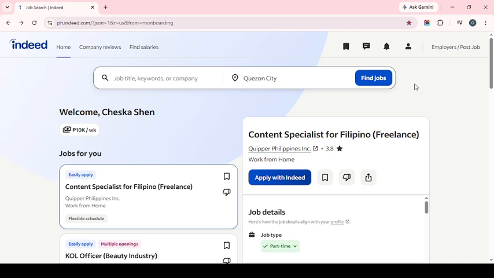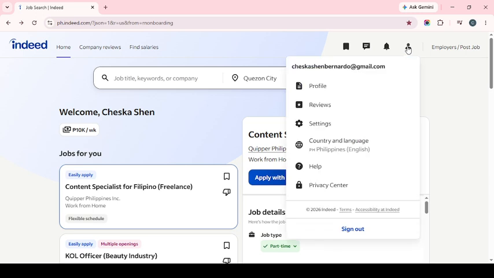Next, sign in to your Indeed account. If you're already signed in, you can move straight to the next part. If not, enter your login details and complete the sign-in process. Be sure you're logging into the account where your profile and job-related activity are stored, since that's where the assessment section will appear.